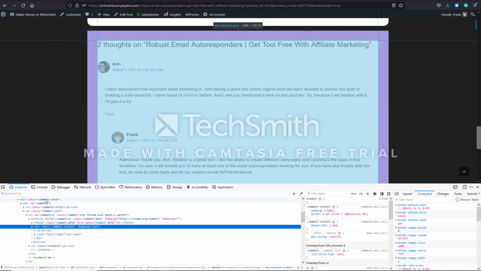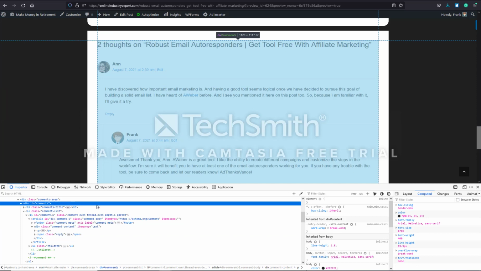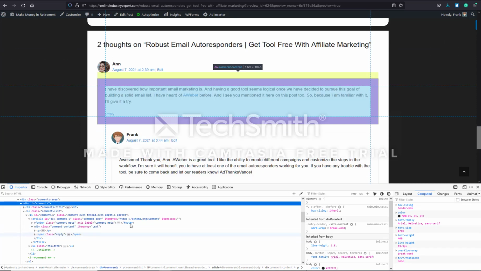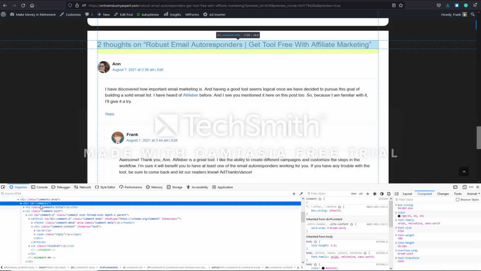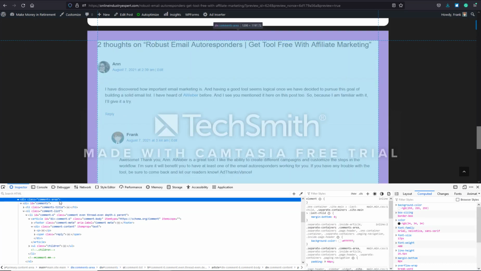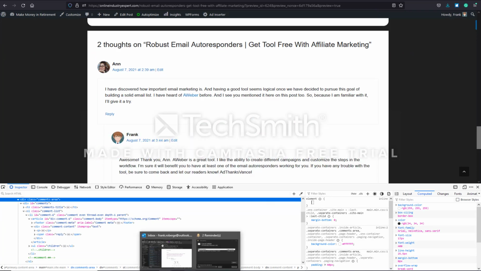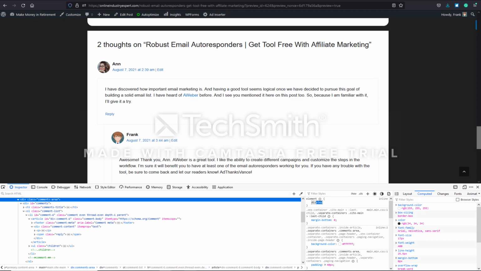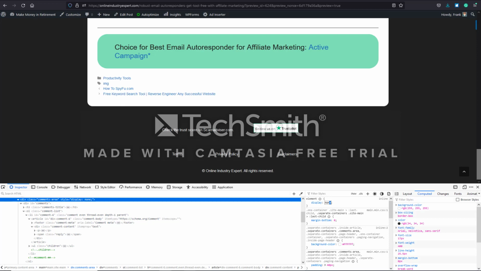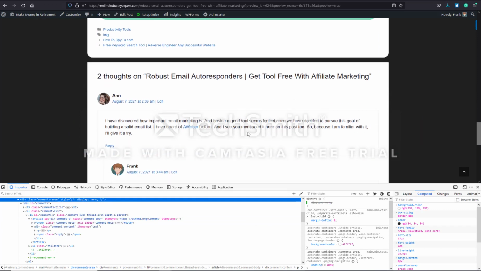So say I don't want the comments to show up at all. What I can do is go into the comments ID here, the comments area, which is a class, and I can go over to the styles, and for that comments area I can set a style of display none. Done. And look at that, the comments are gone. I turn that back on, they're back.